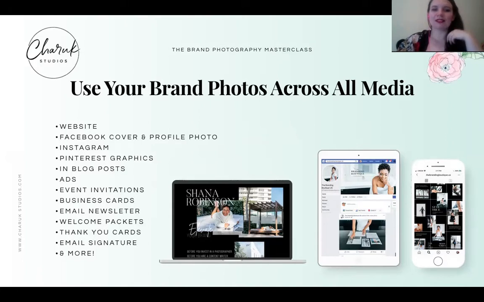So the different places that you can use your brand photos, really just use them everywhere. But here's just a few examples. Of course, your website, Facebook, Instagram, those are the obvious ones. But you can also use them if you're on Pinterest for those little cute graphics people like to pin. And believe me, having a beautiful photo is really going to increase the likelihood of it being pinned. Also, you can put them in blog posts to break up the text. Always nice. On ads, so important. You want to have gorgeous photos that really represent you in your ads.